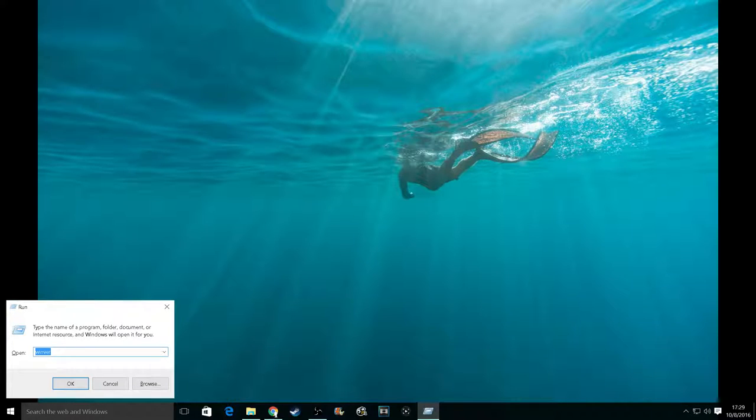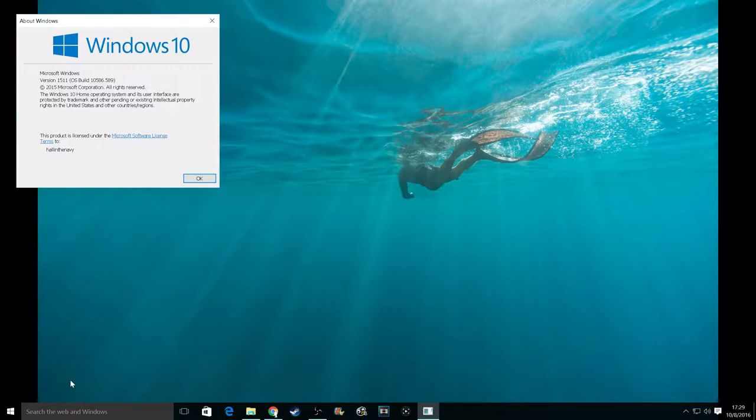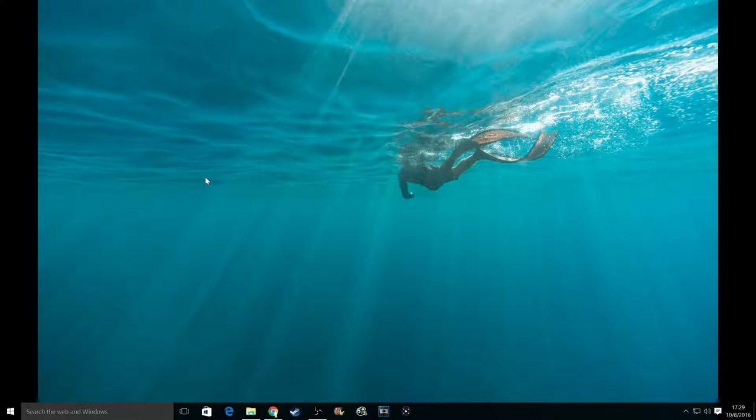and then you're going to type in winver, for Windows version. And as you see right now, I have 1511. So what version you need is 1607. So now we have to update that. So you're going to hit OK.